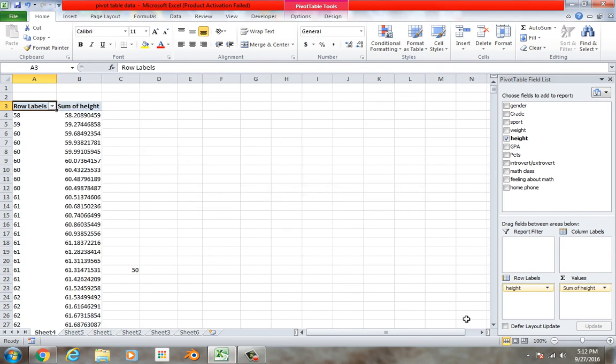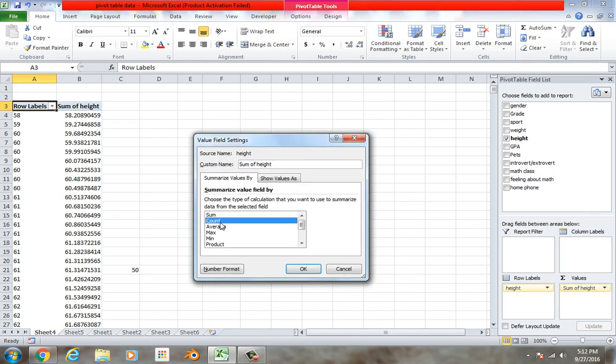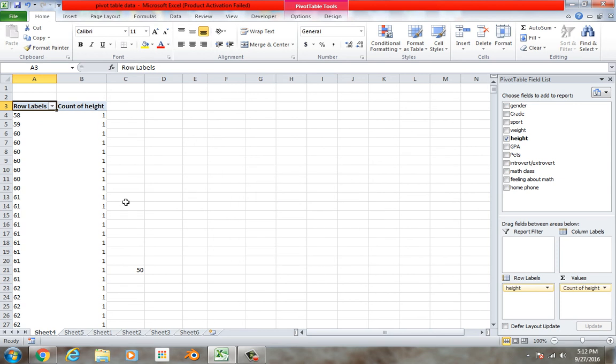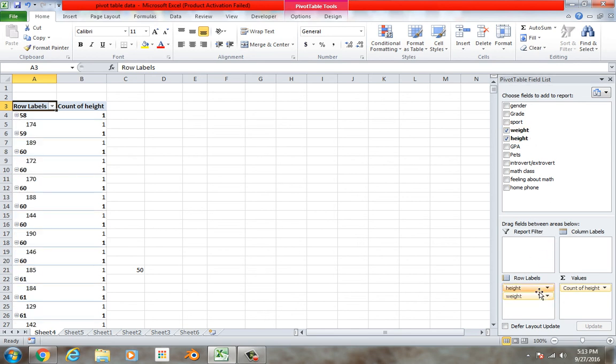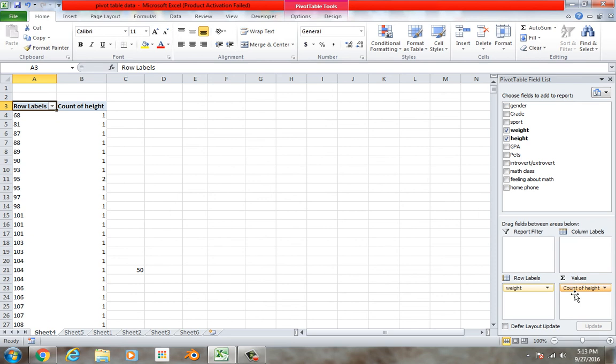Yes. Oh, look, it says sum of weight. I don't want sum of weight. I want count of weights. So tell me how many people are 60 pounds, 61 pounds, and so on. Oh, I did want weight, didn't I? Beg pardon. One moment, please. See if I can do it right this time.